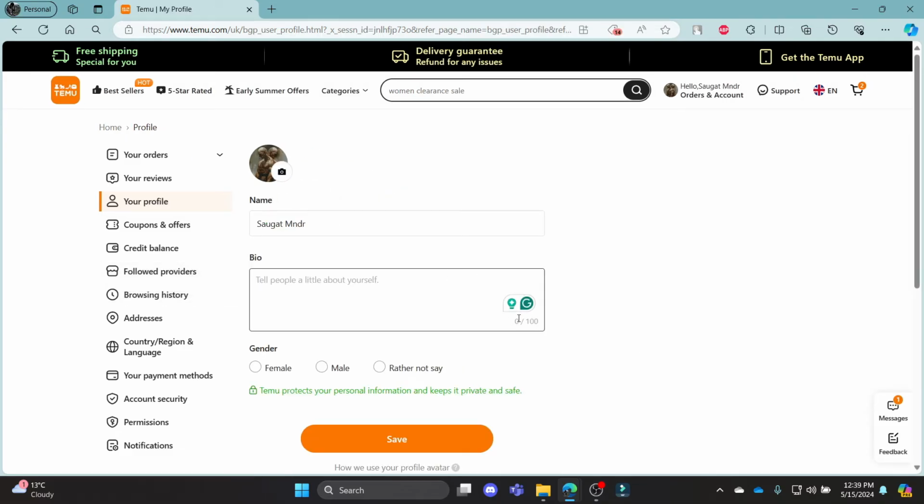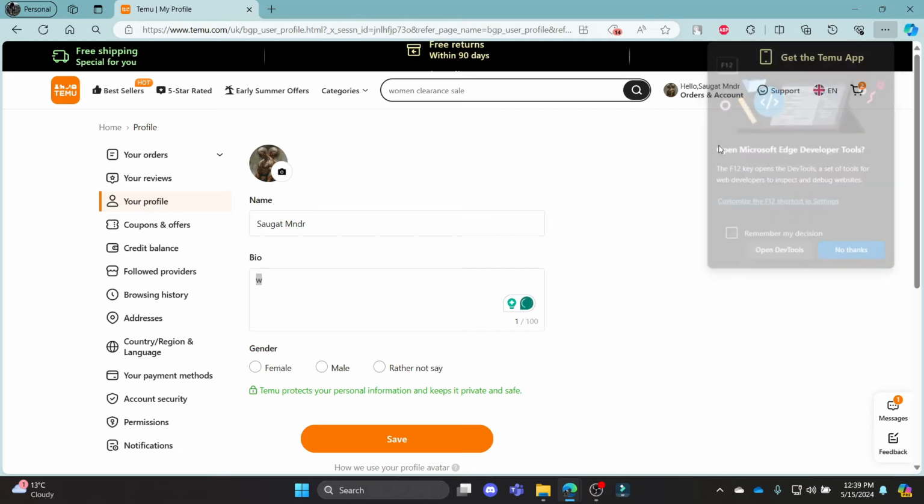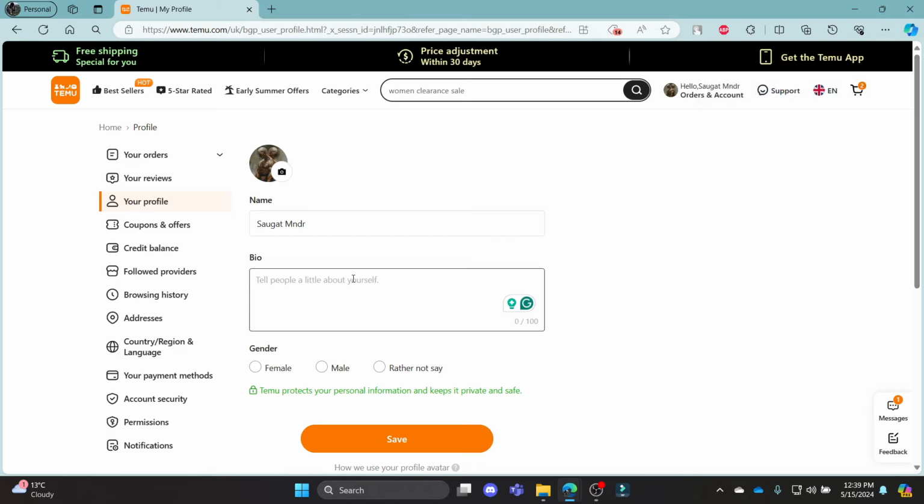Now you can write up to 100 words on your bio and describe yourself. This way you can write your bio and others can see about yourself. And after you write down your bio, go ahead and click save. This way, your changes will be made.